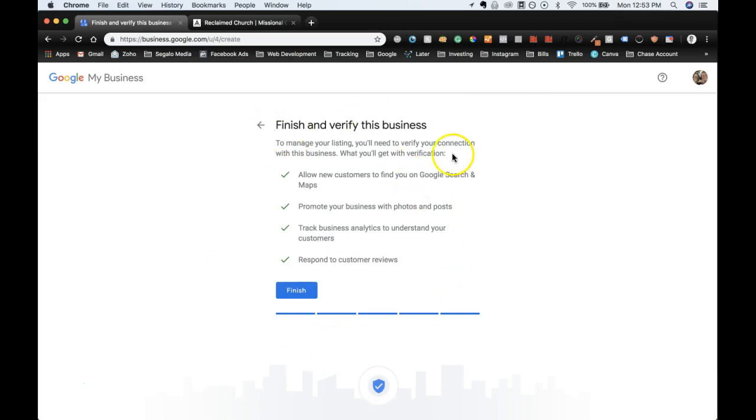Okay, so this is the most important part. Finish and verify this business. To manage your listing, you'll need to verify your connection with this business. So what Google's going to do is send a verification code to the mailbox or the address that you put in as you were filling this out. So you have to be able to receive mail at this location. That's why we had to set up this P.O. box for this church, because they don't meet in a physical location.